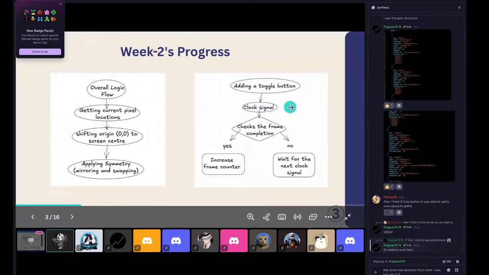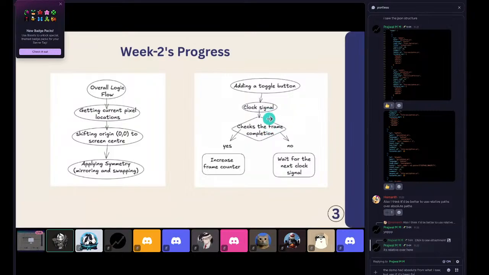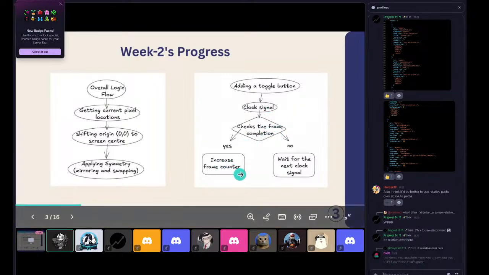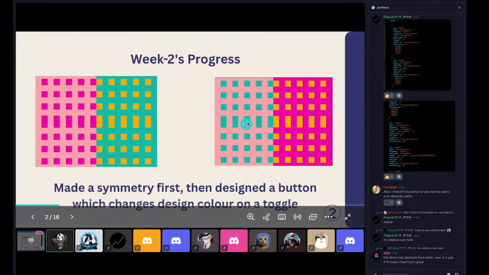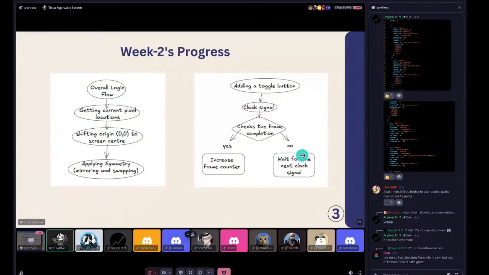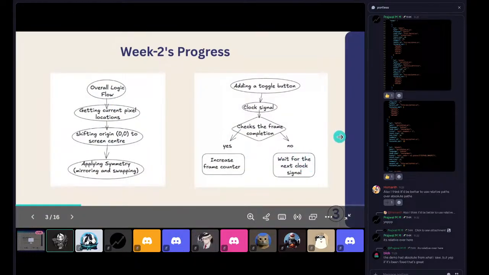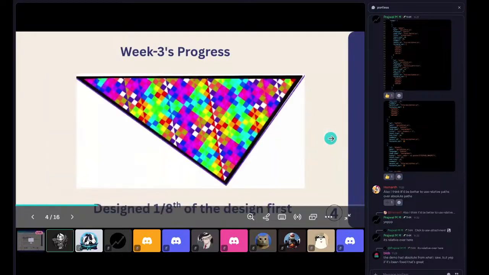As we can see in this diagram here, the clock signal just checks the frame completion. If it's a yes, then it increases the frame counter, and we see the different frames, like we switch the colors here. And if it's a no, then it waits for the next clock signal to happen.